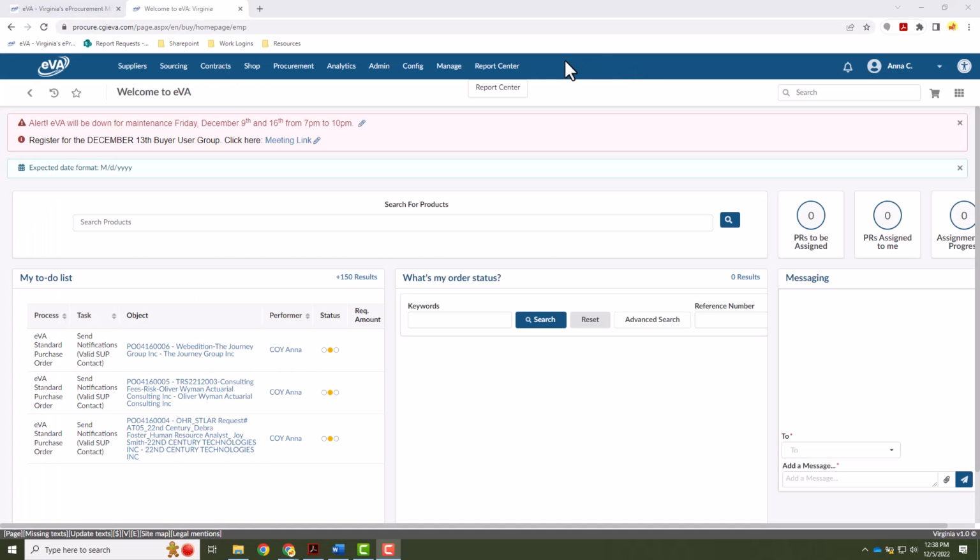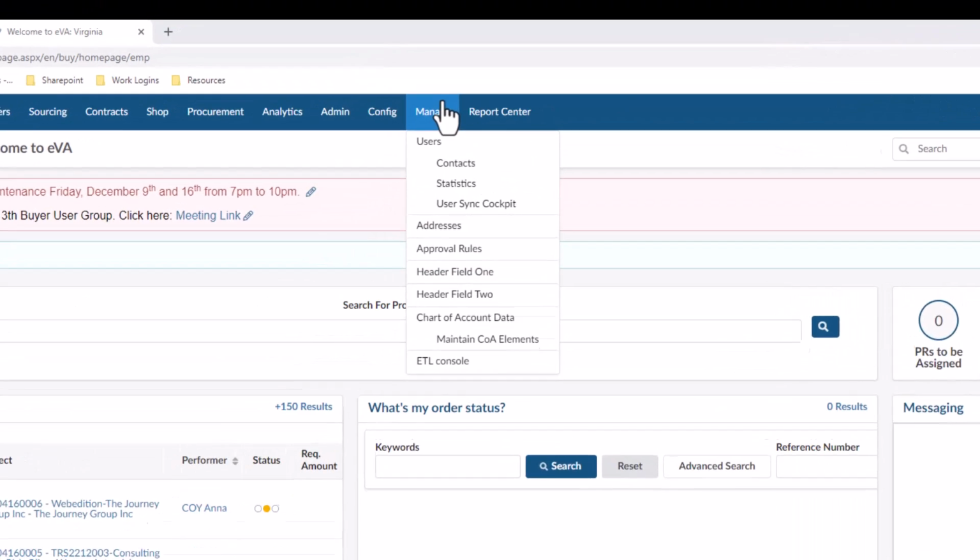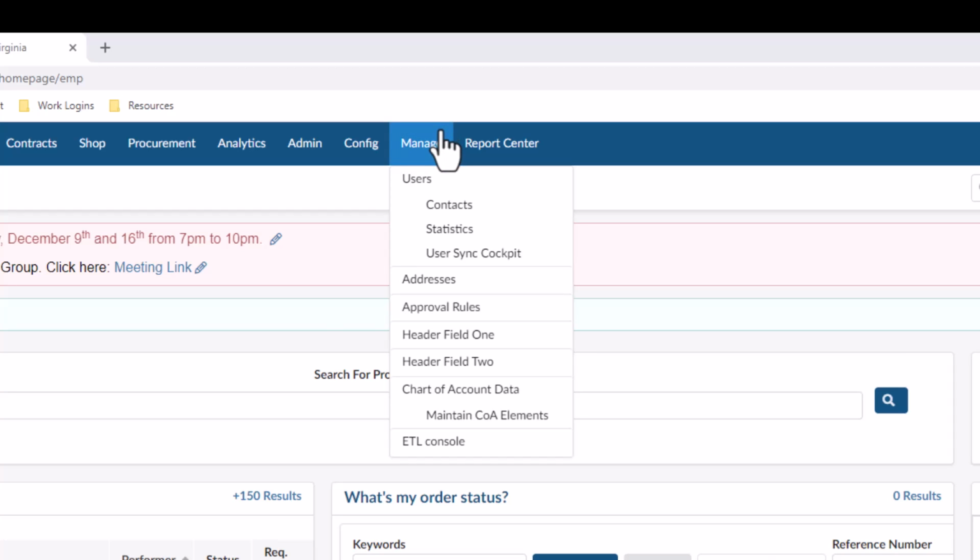The focus of today's training is going to all be under the Manage menu item, which you can find along the top toolbar. And all of the different menu items that we'll take a look at today will be under this menu.